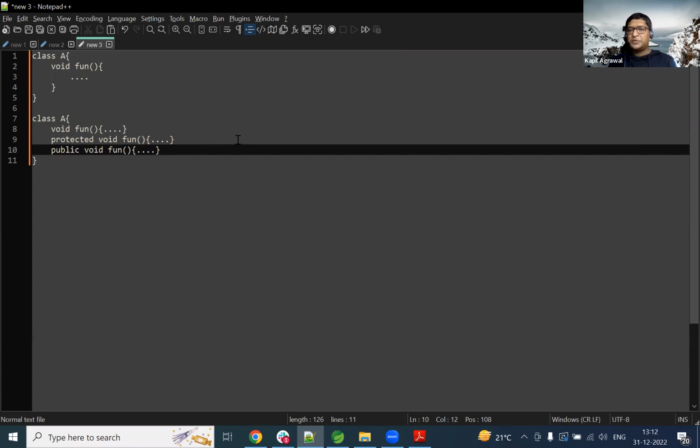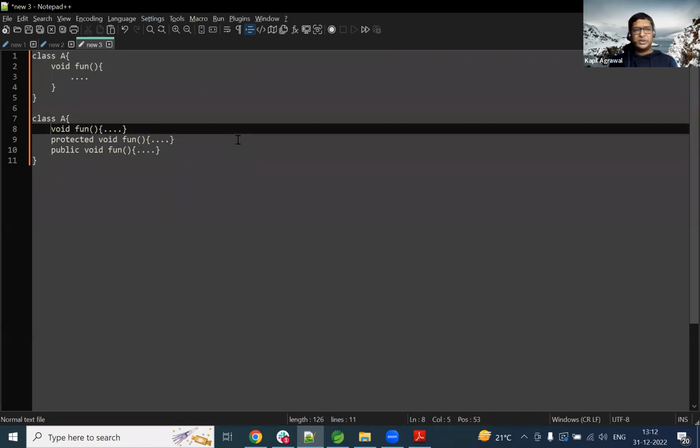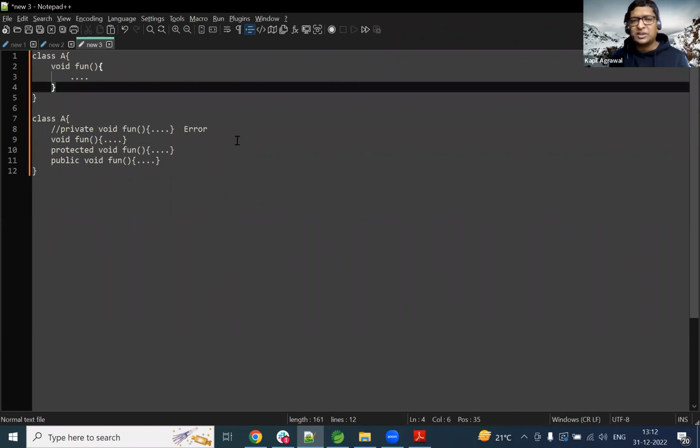Clear? But if you are using private void fun, then using the private void fun is going to be an error. Now the concept is clear. What is more restrictive? What is less restrictive? Yes or no?